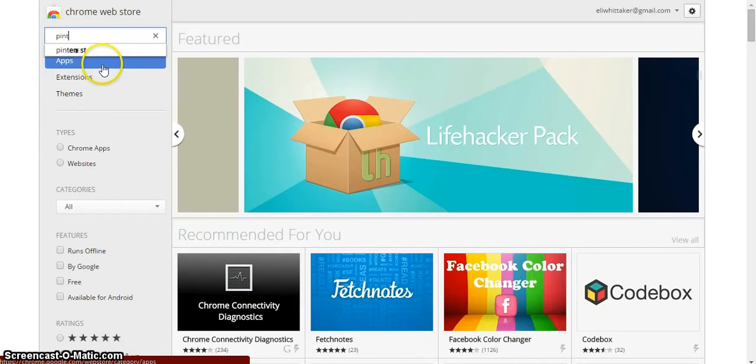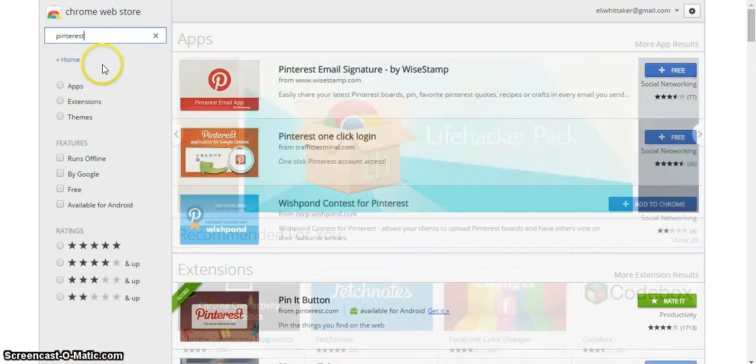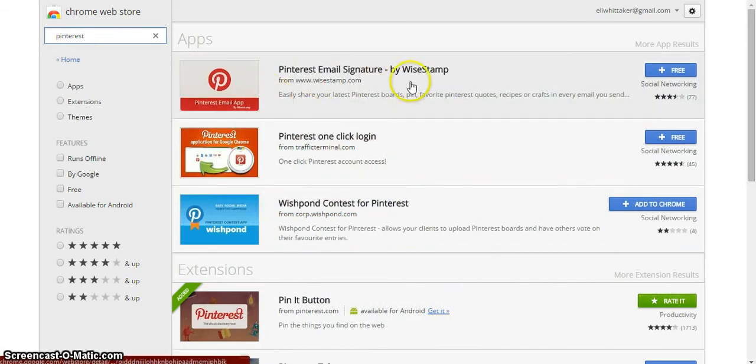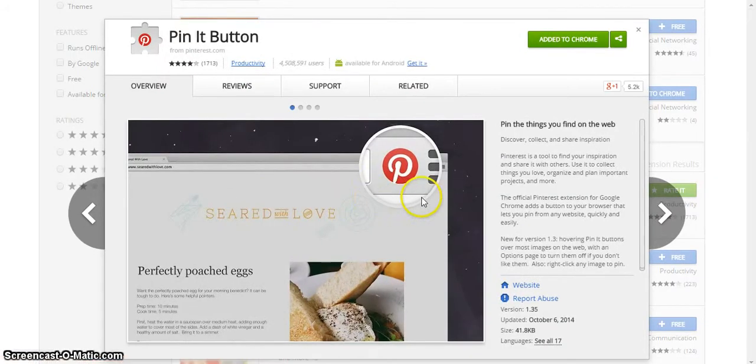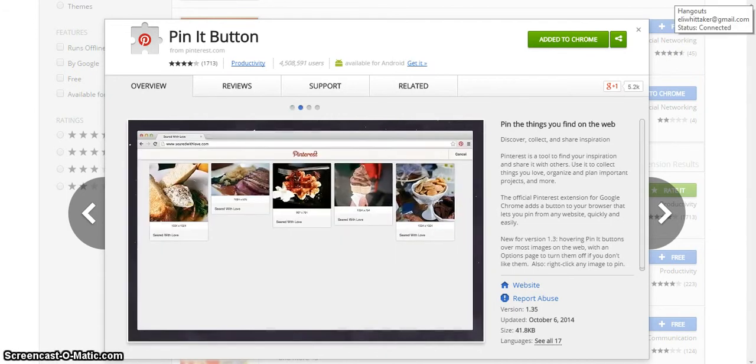And you'll type in Pinterest. You can do email signatures, Pinterest one-click login, Pin It button. That's what I have, is the Pin It button. And what it does is it gives you this nifty little Pinterest symbol right beside your window. I've got Facebook Messenger, I've got Ad Blocker, I've got Google Hangouts because my editor talks to me through there. It's really nifty. But I've got the Pinterest ad where it says Pin It.